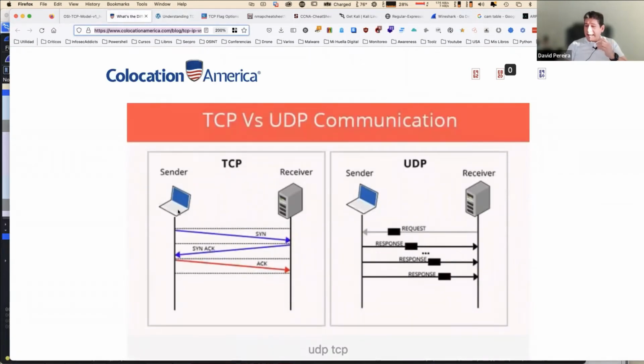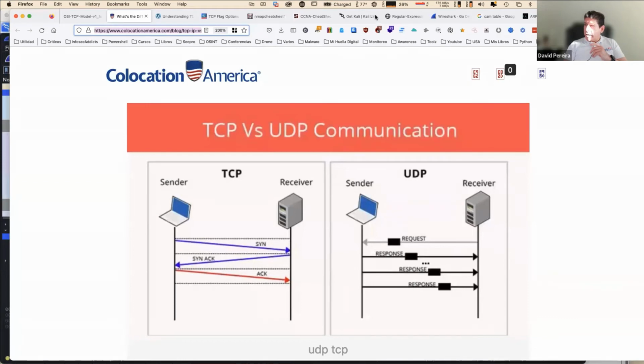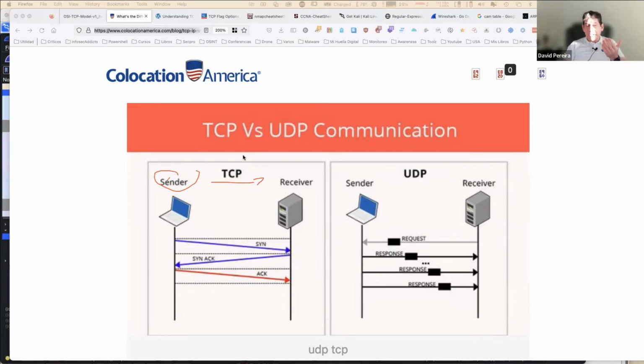Look, when a sender wants to talk with a receiver, normally it starts the communication with, let me use the pen here, let me draw here. So the sender wants to talk with the receiver. The first thing that the sender is going to do is send a SYN packet to the receiver saying, hi. And that packet is going to be sent to a specific port.